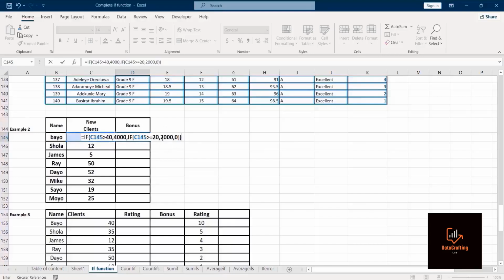Now take note, assuming this figure we have here, our true or false test, is in text. We'll put it in quotes at the front here and at the back here. Now take note of that. Since they are in figure, we don't need to put them in quotes. This 2,000 and this 4,000. Now once we close our parentheses, you click on enter.